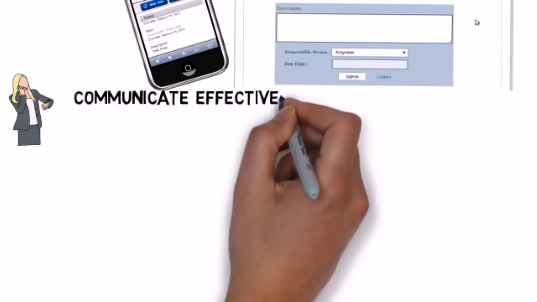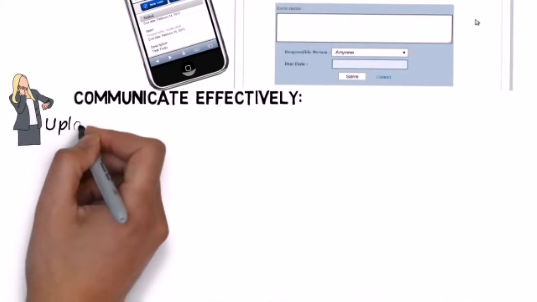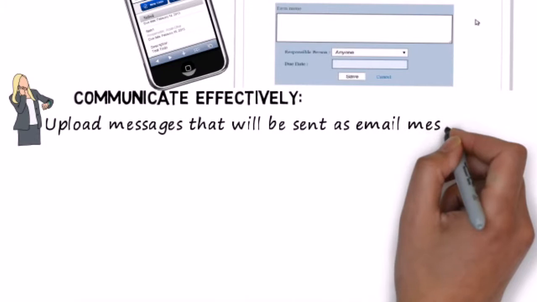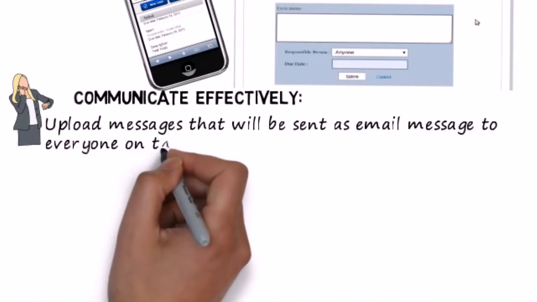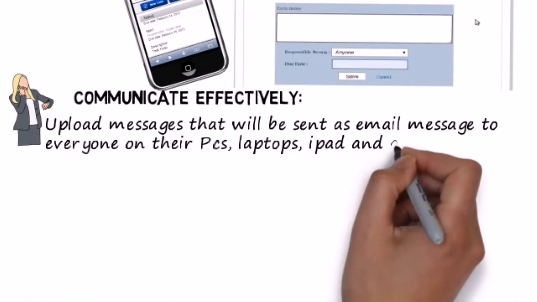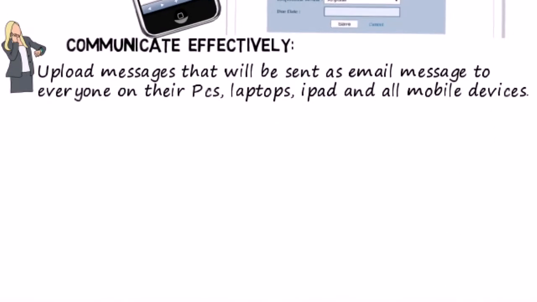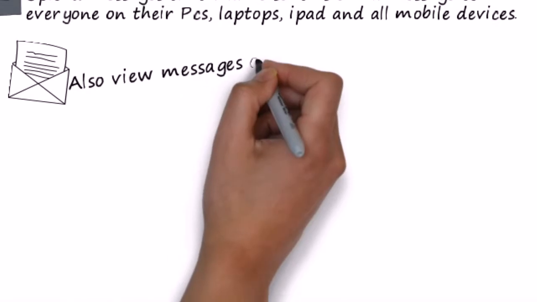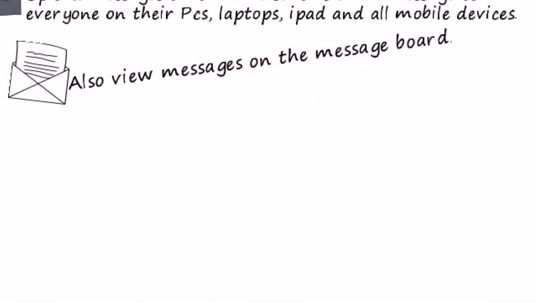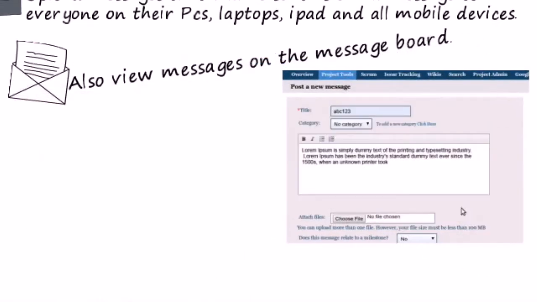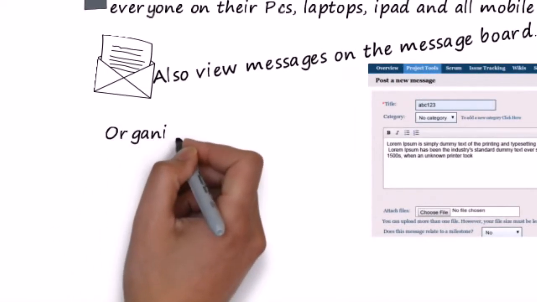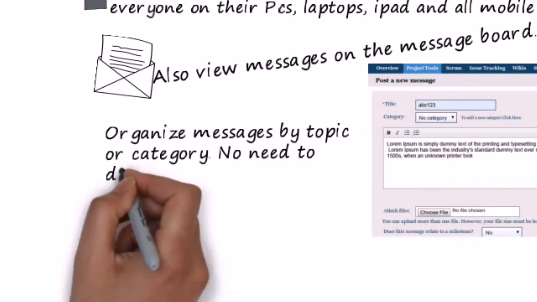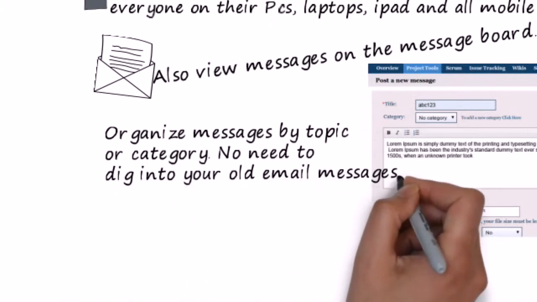Communicate effectively. Upload messages that will be sent as email messages to everyone on their PCs, laptops, iPads, and all mobile devices. Also, view messages on the message board. Organize messages by topic or category. No need to dig into your old email messages.